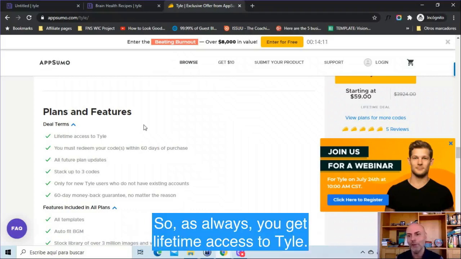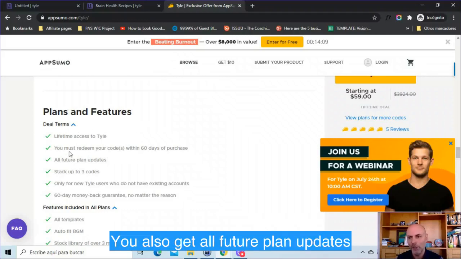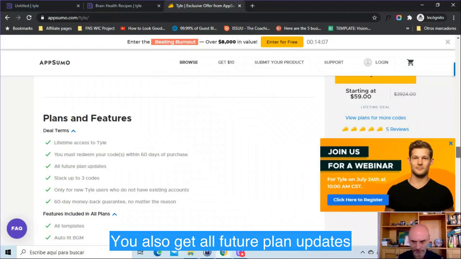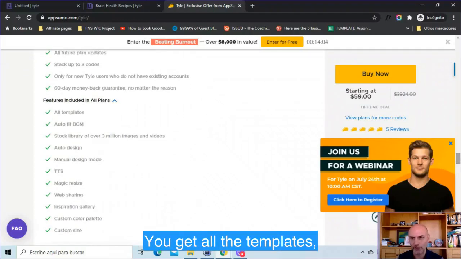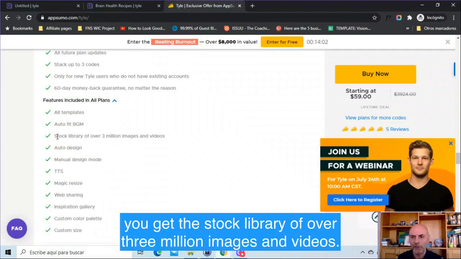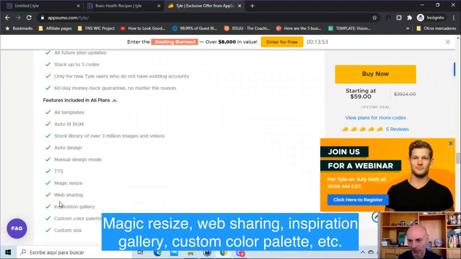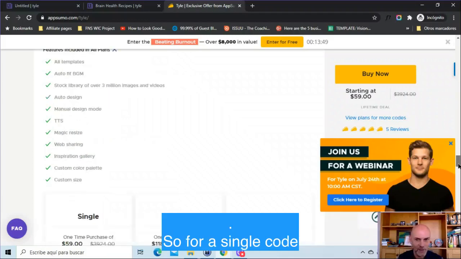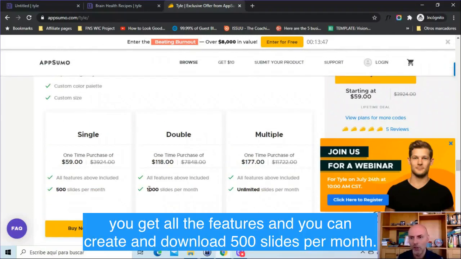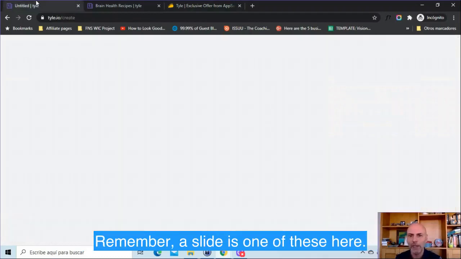So as always, you get lifetime access to Tyle. You also get all future plan updates, and you get all the different features I showed you. You get all the templates. You get the stock library of over 3 million images and videos. You get their auto design tool as well as a manual design mode, magic resize, web sharing, inspiration gallery, custom color palette, etc. So for a single code, you get all the features, and you can create and download 500 slides per month.